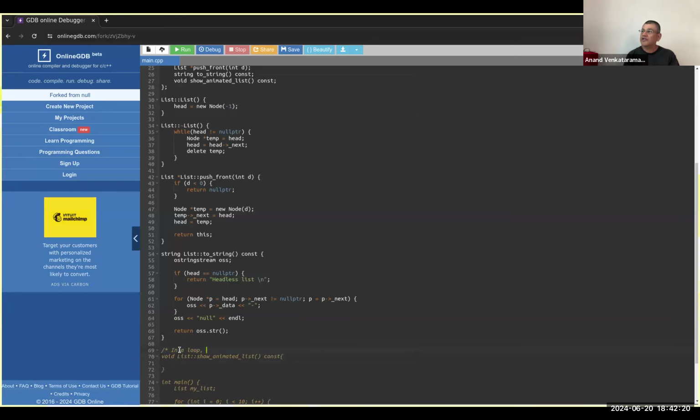print the list until the tail. Well, one sec. Print the list. No, print the list until the tail, or maybe 20 elements. We'll say 20. We'll come back to it. 20 elements or the tail, or the 20 elements.